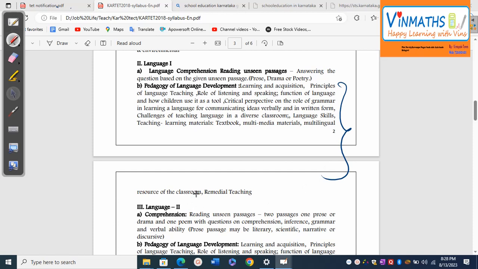What are the teaching materials we are to use to teach the languages, or the role of grammar in that, communication-based ideas verbally or in written format. Along with that, how we will use textbooks or multimedia materials, and what are the types of multimedia materials and all. Such types of questions related to the language you will get in language 1.